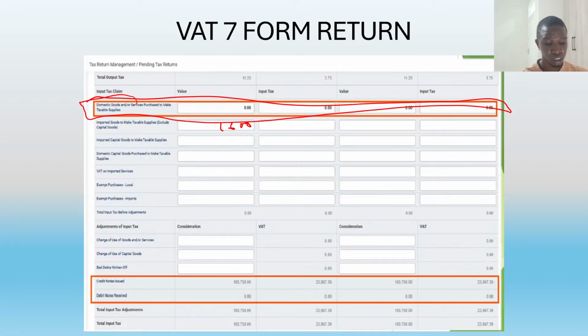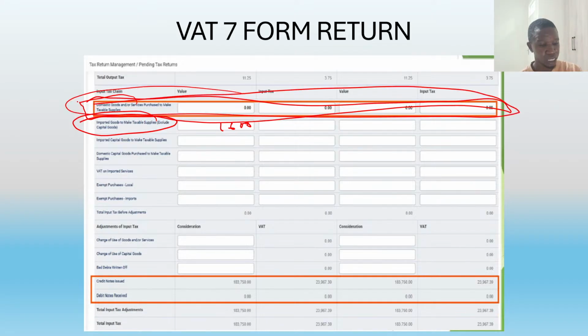Whenever you import goods, you will still need to do it manually. They are not yet integrated with Asycuda, but there are plans that they would want to integrate as well, Asycuda and Tarms, so that whenever you import, the VAT on your customs will automatically populate in Tarms as well. So you will not be able to edit this section.